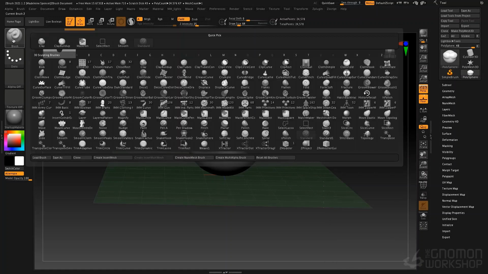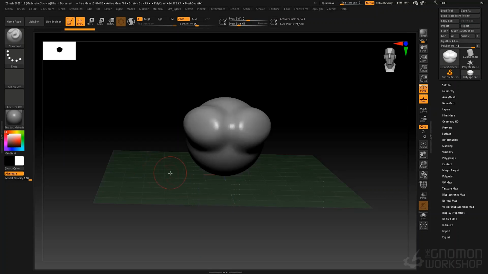Right here, we have the brush palette, and we have all of these brushes here. Now, this can be a little bit overwhelming, but I can tell you how to navigate this very, very easily. I want to select the move brush. I want to take a brush and then move this sphere around like it's a ball of clay or rubber.